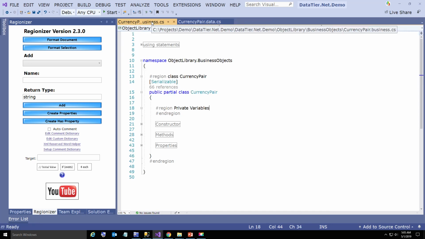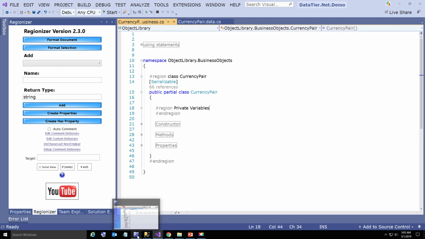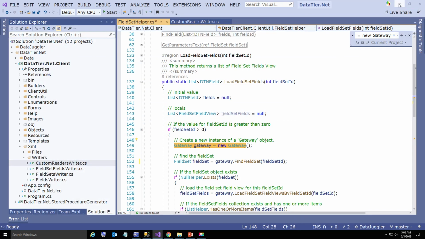I think this is a really cool alternative to Entity Framework. And there is one last thing we have to do, and I really messed up, but I'm going to show you how to fix it real quick. Let me go back and run DataTier.net. Sorry.